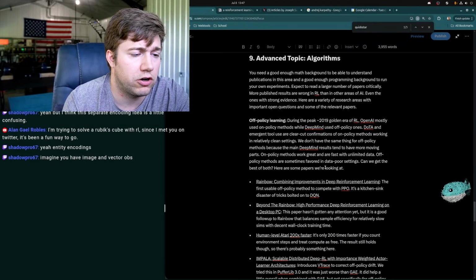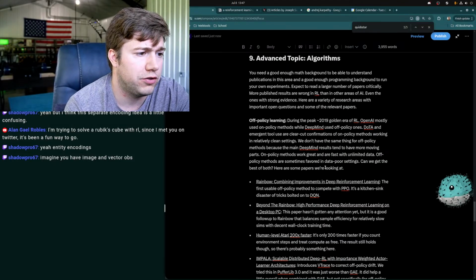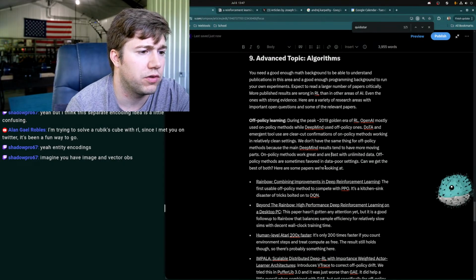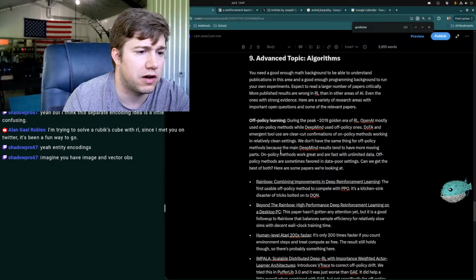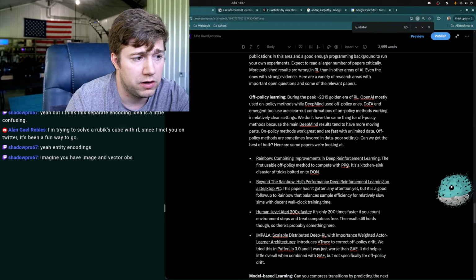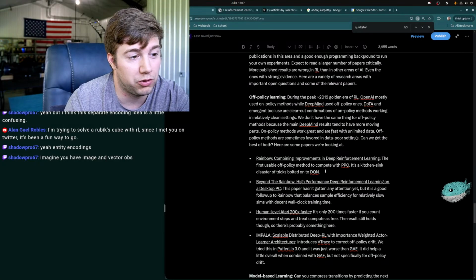Off-policy methods are sometimes favored in data-poor settings. Can we get the best of both? Here are some papers we're looking at. We've got Rainbow, the first usable off-policy method to compute DO. It's a kitchen sink disaster of tricks bolted onto DQN.